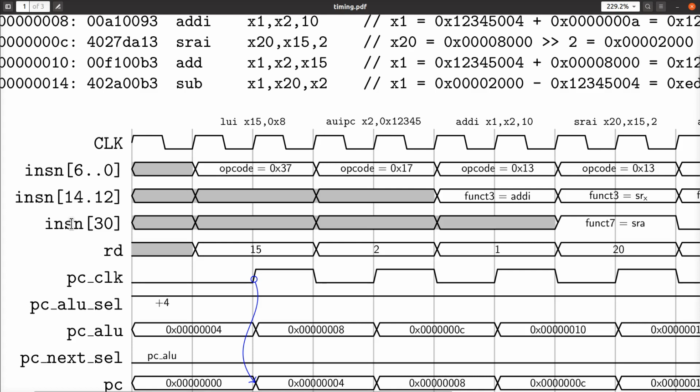Same thing with bit number 30. This is only used, remember, when we're dealing with shift right, whether it's arithmetic or logical, and whether we're adding and subtracting and stuff like that. So we'll see over here when we're shifting, that is relevant, and when we're not shifting or adding, it is not relevant, okay?